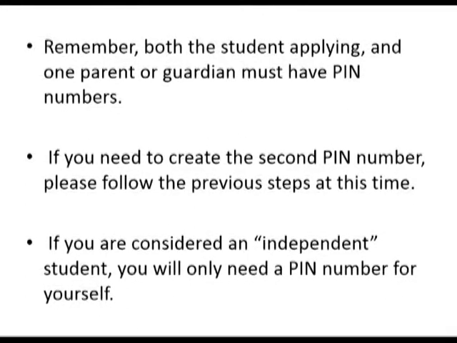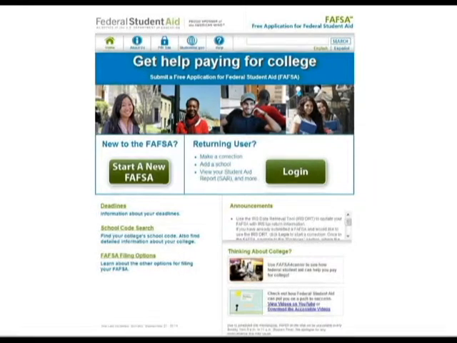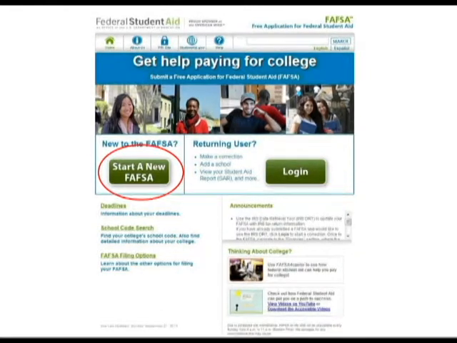Now that you have created your PIN numbers, you are ready to begin filling out the FAFSA. Please go back to the FAFSA homepage, which should still be open in a previous tab in your browser. If you do not see the homepage, please type in FAFSA.ed.gov. Once you are on the FAFSA homepage, please click Start a New FAFSA, which is located in the middle of the page on the left side.